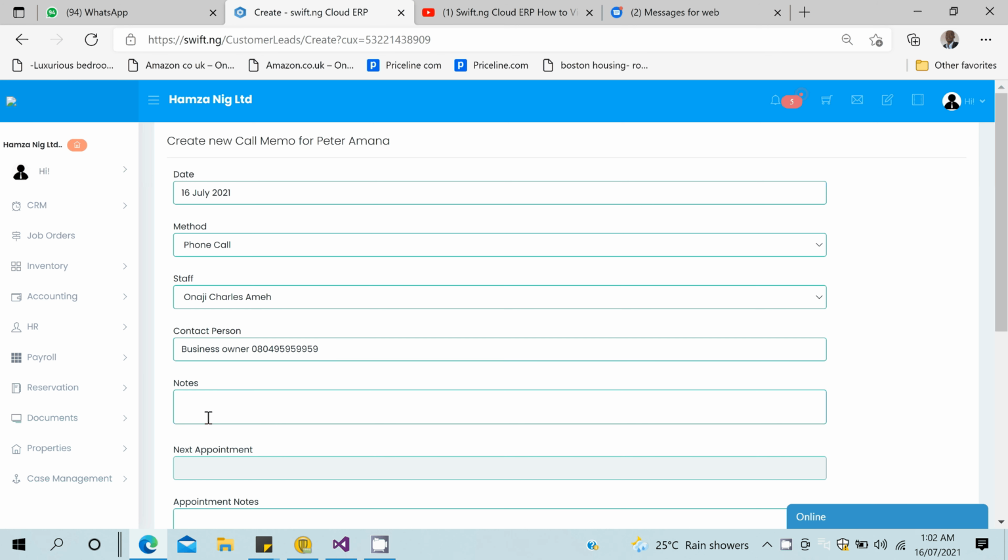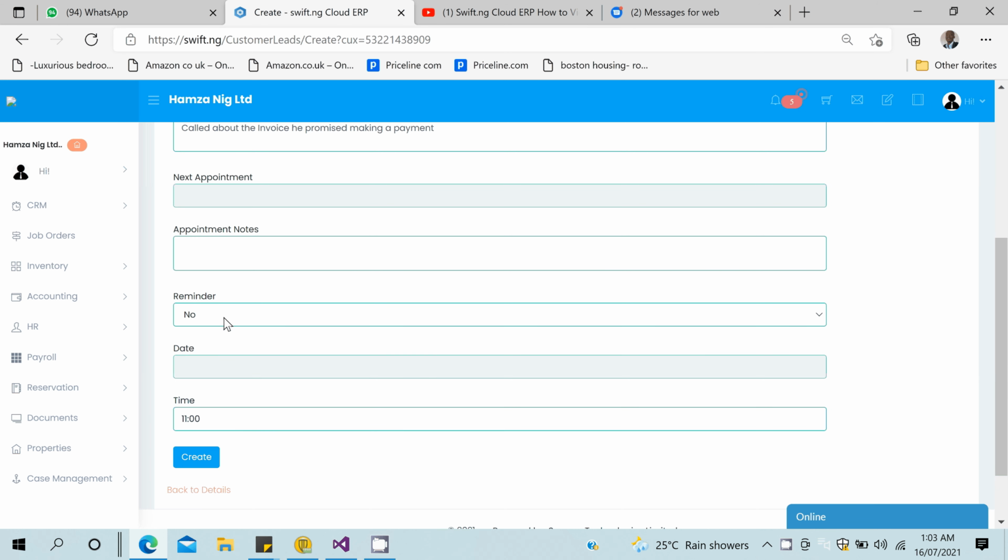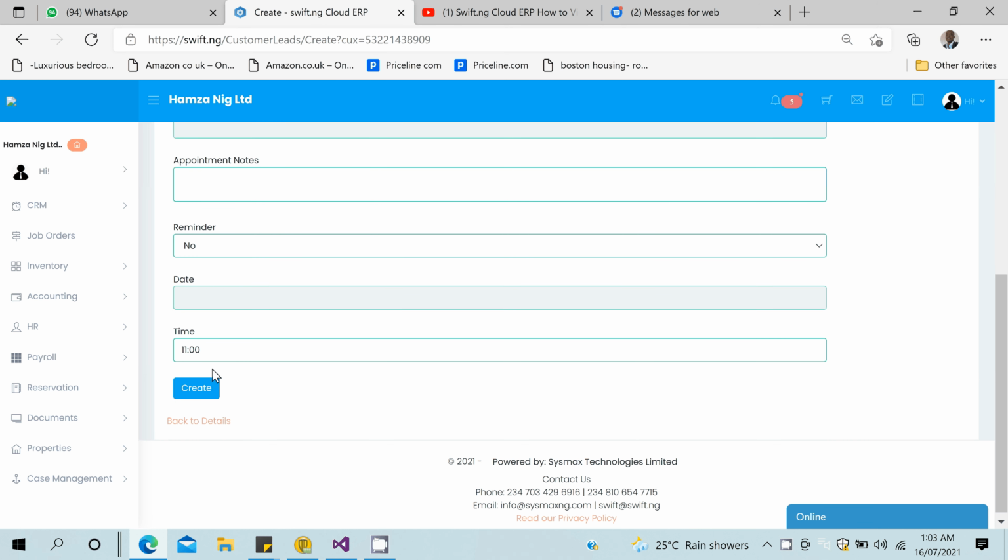So I called about the invoice he promised sending, the invoice he promised making a payment for. Okay, so if I have another appointment, I can set all that. If I want reminders sent to either the lead or myself or both of us, I can do all that. I don't want to do that now. So I'm just going to click create, and I'm done with that.